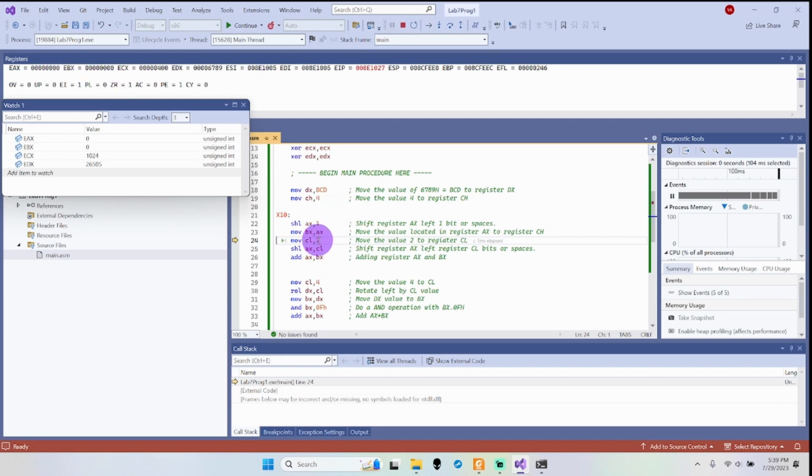Now we're going to be moving the value 2 to register CL. Recall that CL represents register C, but the low part. So if I move 2 to register CL, it's right here. The 2 moves to the low part. The number 4, however, is in the high. So 2 is in the low and 4 is in the high.